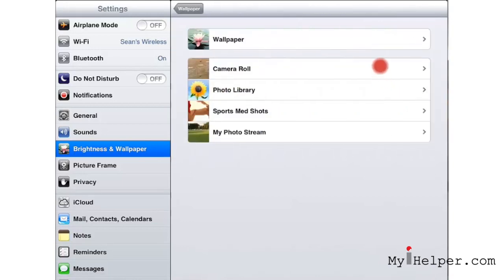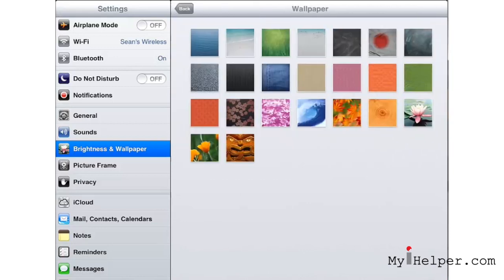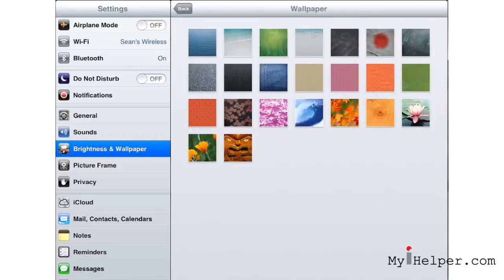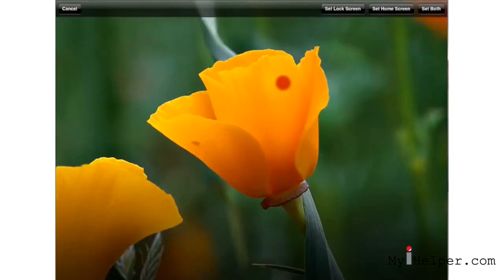Just click anywhere in this box and then click on wallpaper again, and you'll notice that there are several backgrounds that you can choose from that are provided by Apple. If you have any photographs on your iPad, you can use those as well. So let's go ahead and select the background here. We're going to set it as the home screen. Notice that we also have set your lock screen here, or you can set it for both. In this video, we're just going to set it for the home screen.